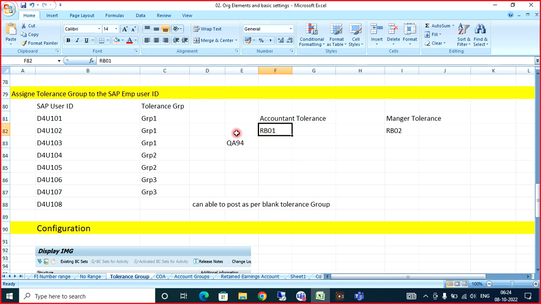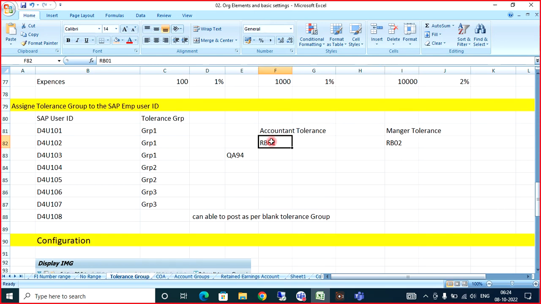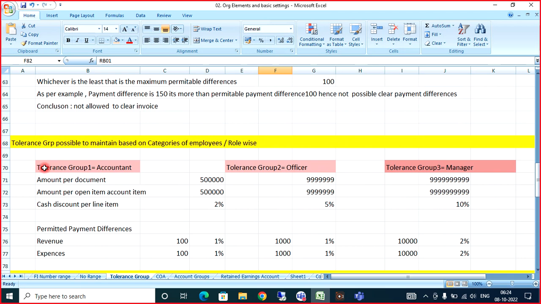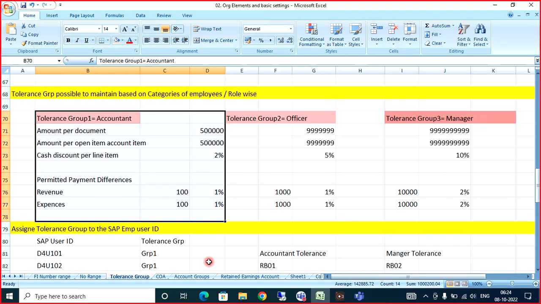Then the moment I log in with this user, the system will validate in the backend which tolerance group this user ID is assigned to, whether it is RB01 or RB02. Okay, this is assigned to RB01. Then what configuration is maintained for RB01 for the tolerances? For example, this was the configuration. Then this QA94 user ID can post documents, vendor invoices and customer invoices, up to 5 lakhs. He can give a cash discount directly without asking anybody, without any approvals, 2% cash discount. And he can have a payment difference up to 100 rupees or 1%. What is payment difference? I will come to that.